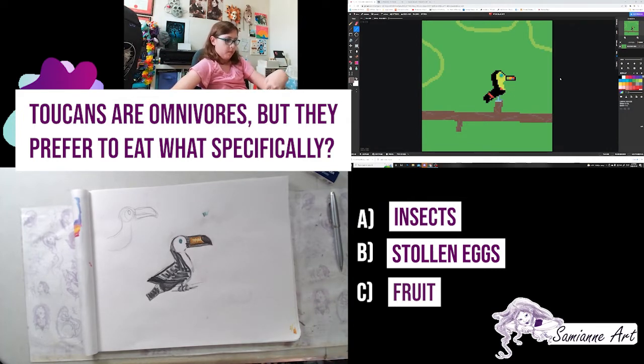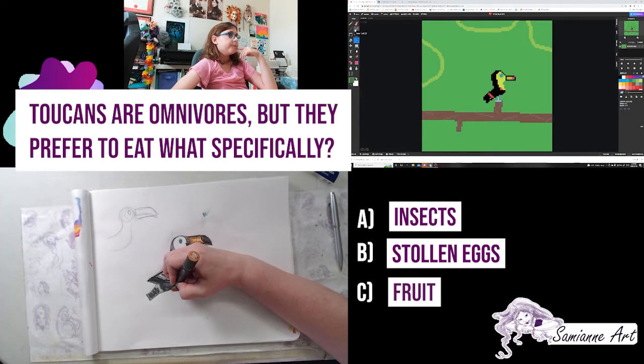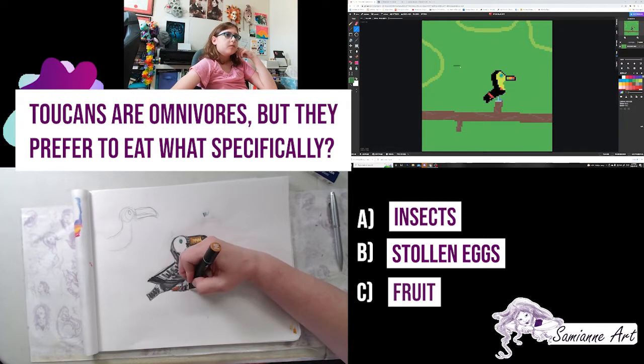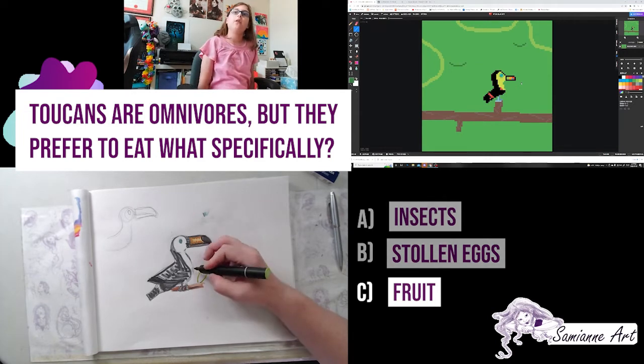So the answer to our question: toucans are omnivores, but what is it that they prefer to eat? They prefer to eat insects, other birds' eggs, or fruit. Would you like to take a guess, Ms. Rainbows? What do you think a toucan likes to eat? Insects. Because I know that they like to eat them, but I don't know if that's what they would prefer.